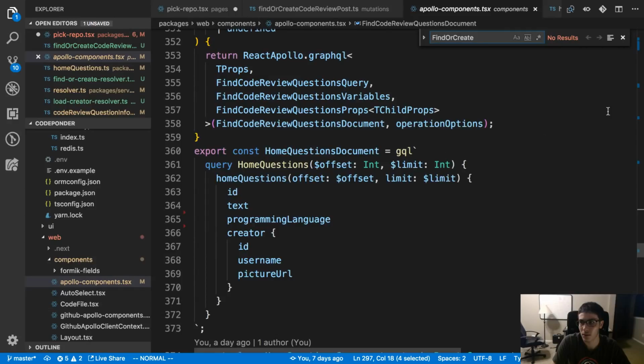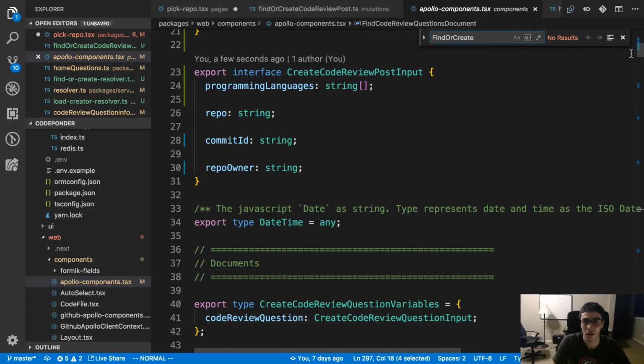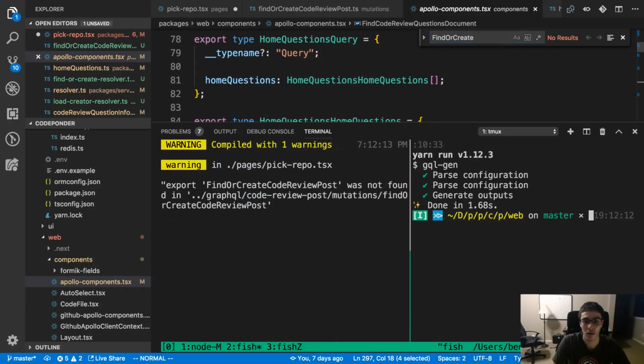Interesting, it's not showing up. Server's running fine.